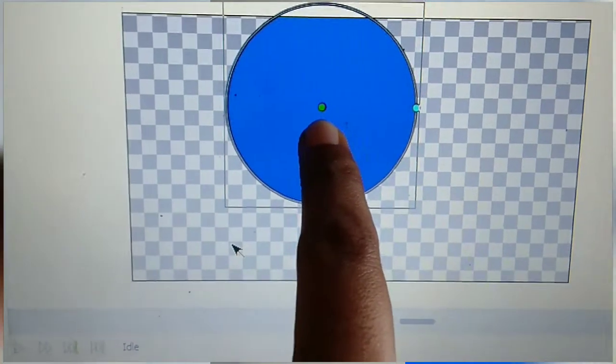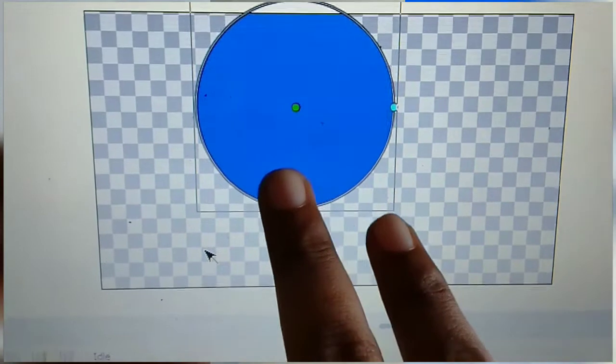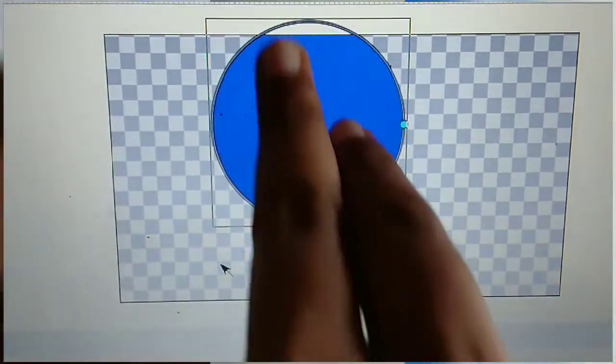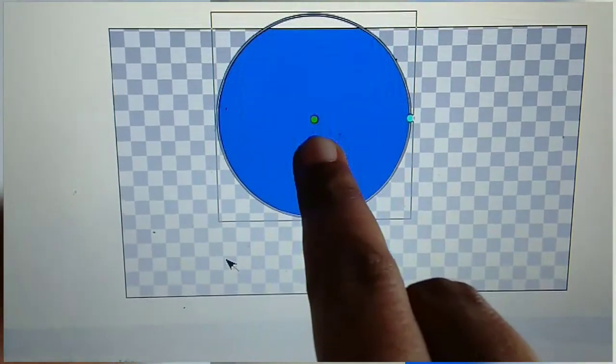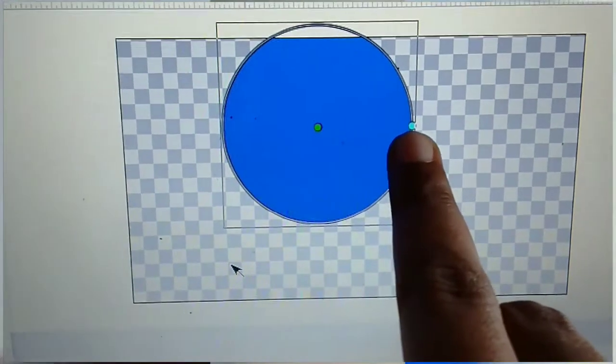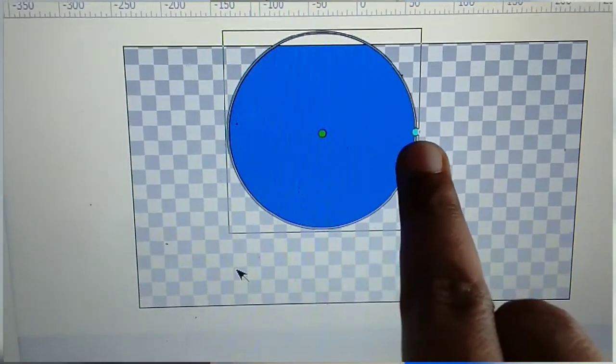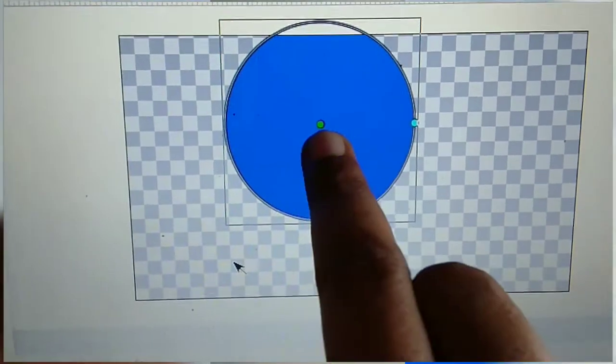Can you see the small circle? What is it called? Duck. First duck and second duck. There are two ducks available in your circle. First duck is for center and second duck is for radius. Green color is for center. Blue color is for radius. Clear? It is known as duck.